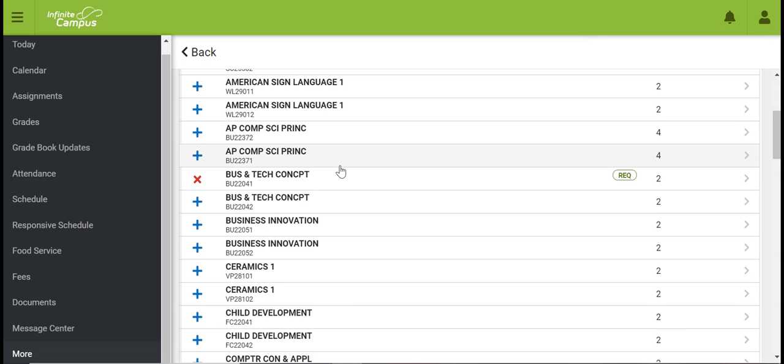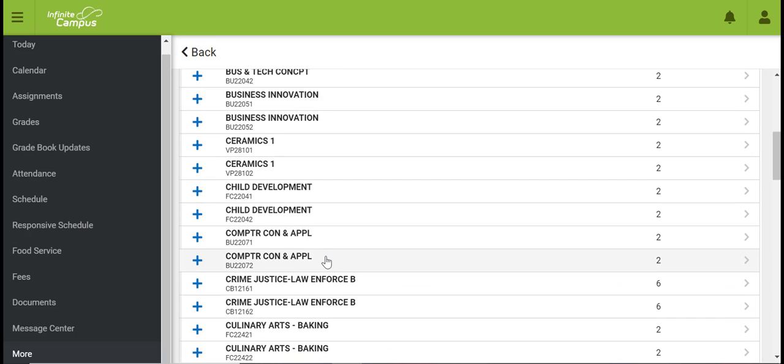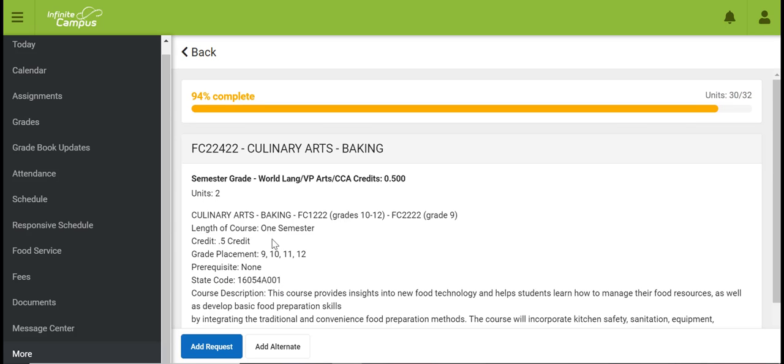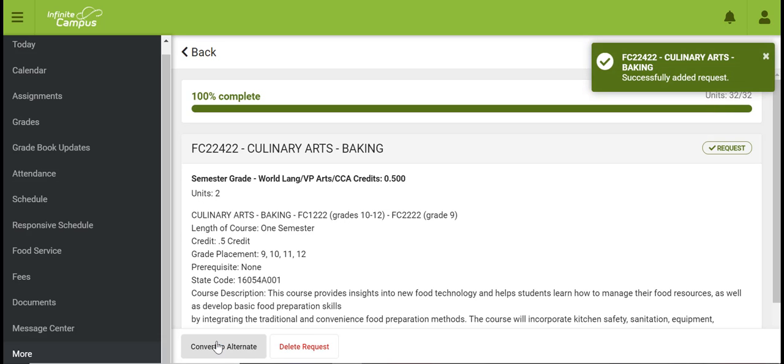So now, knowing that that is a half credit class, we have to go back and choose another half credit class to go along with it. We do not want to choose Business and Technology Concepts because we already have that class. So we can scroll down and find another computer class like Business Computer Concepts and Applications, or a culinary arts class, because it does not have to be in the same department. So we have culinary arts baking listed again here twice, and since we already have business concepts the first semester, we're going to go ahead and add culinary arts baking for the second semester. So we go ahead and add that request.